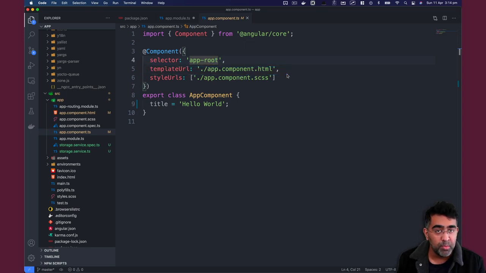We have a key, template URL. A component is made up of three things: a TypeScript class, an HTML view, and a style file. If you have an HTML file you want to associate with the component, the way you do that is by template URL, and you put the URL for that HTML file into this. Style URLs is an array, so you can have multiple style files for that particular component.